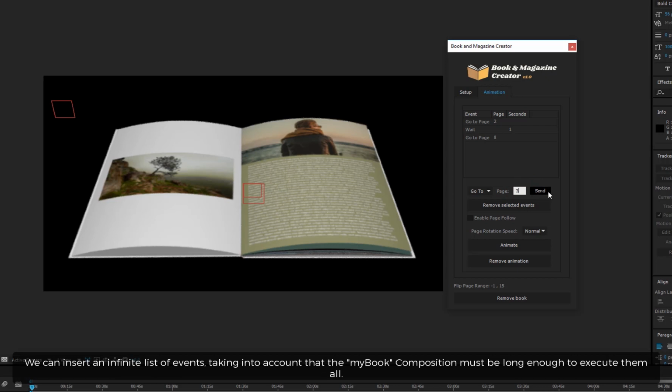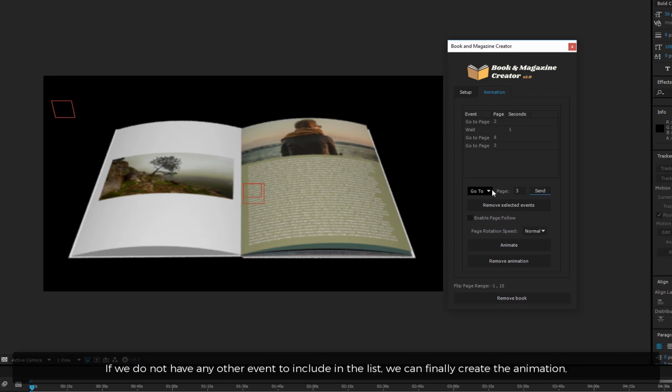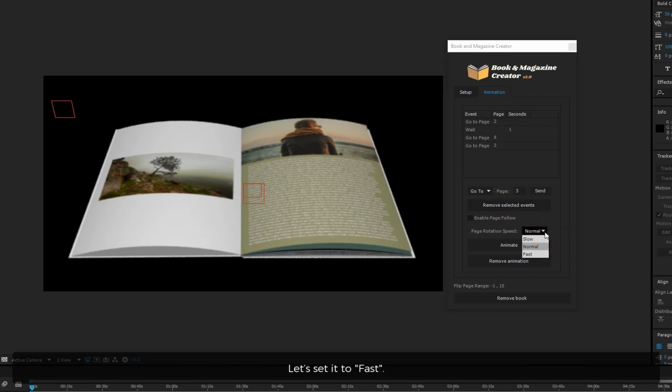We can insert an infinite list of events, taking into account that the My Book composition must be long enough to execute them all. If we do not have any other event to include in this list, we can finally create the animation. But first, we need to choose the page rotation speed from the corresponding drop-down menu. Let's set it to Fast.